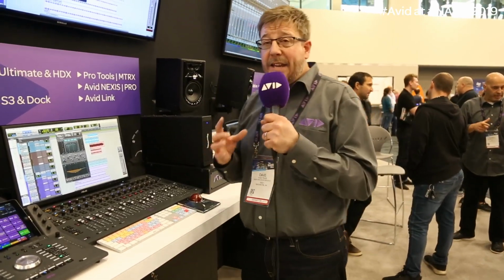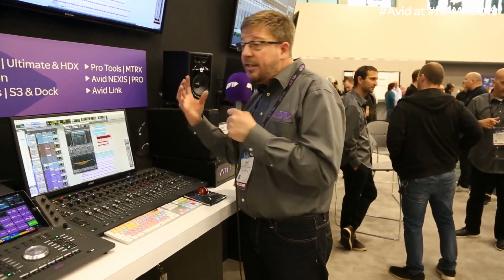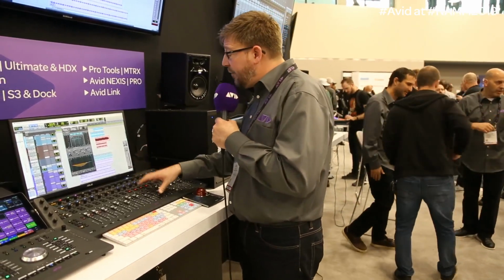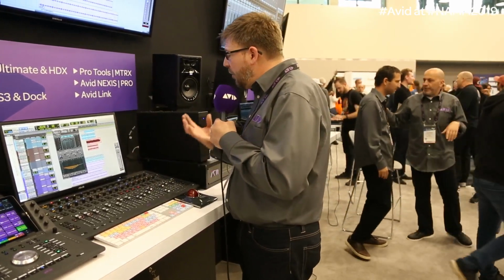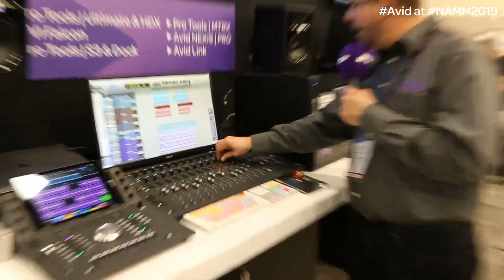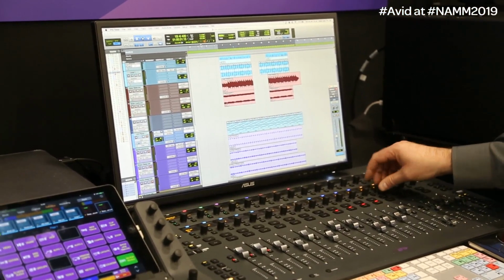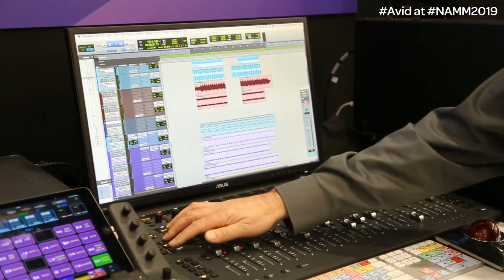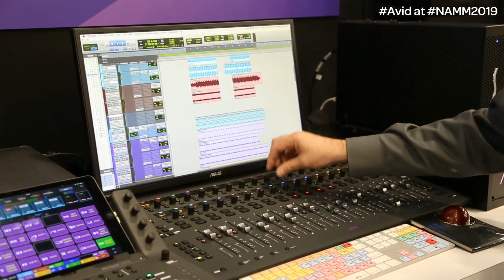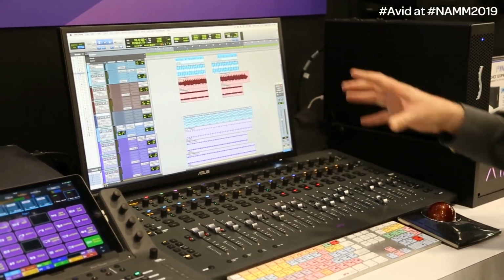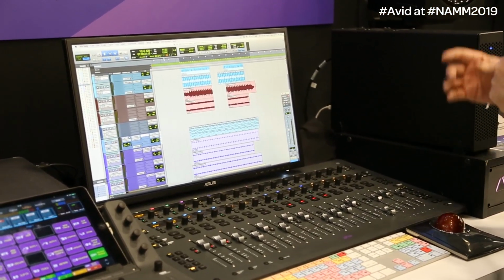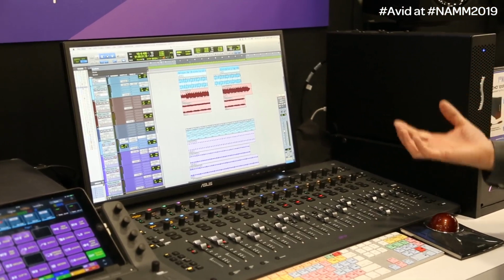Another area that's really been key in this version is improving the interaction between the control surface and the software. I'll just give you a couple of examples. If I grab my pan control here, the UI updates and it shows me my pan directly on screen. Similarly, if I touch a send control, it jumps straight up on screen so I can see what I'm doing as well as seeing it on the control surface.